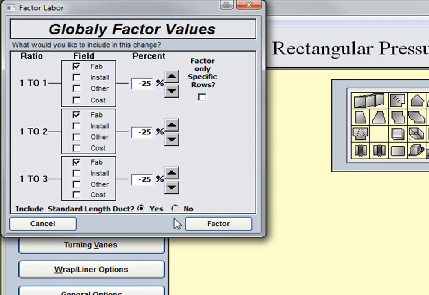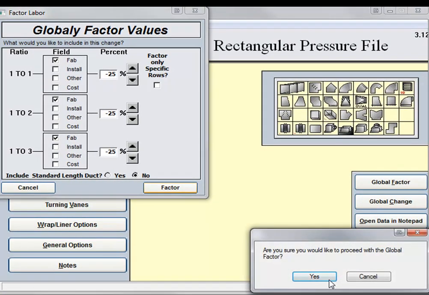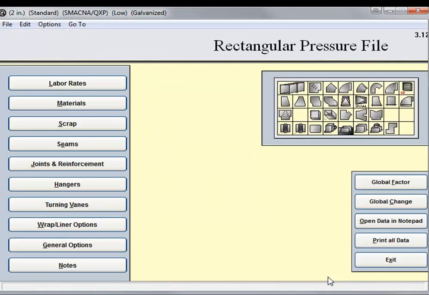Standard length ductwork is going to be factored differently since I have a coil. I'm not going to use this 25% adjustment on it. We'll go ahead and click the factor button and say yes to the "Are you sure?" prompt. You'll then see that it's going to run through all of the individual items and drop them down by 25%. I will then be able to hit exit, go back into takeoff, and look at how my labor is coming out for that particular item.